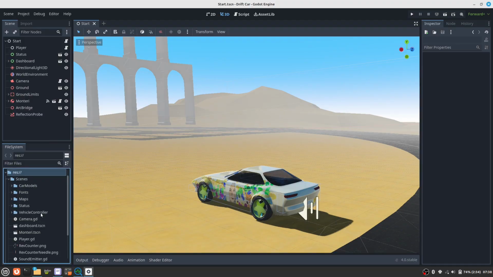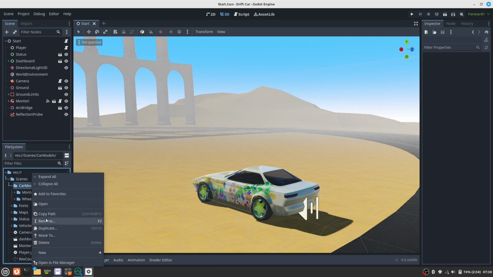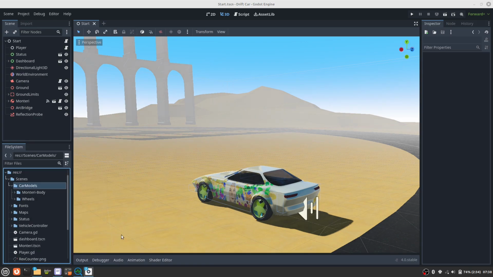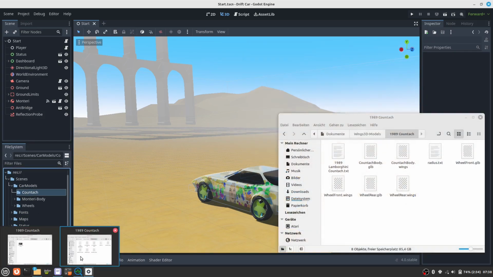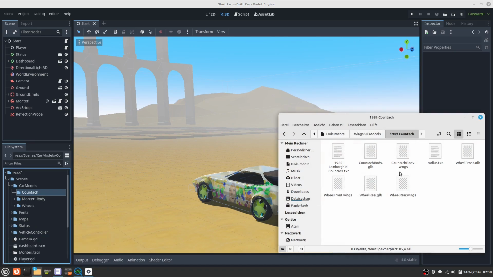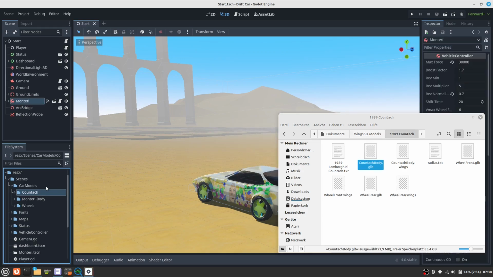First, let's locate the folder of our car models. And here we create a new folder for the body of the car. And in this folder we import the GLTF model of the body of the car.